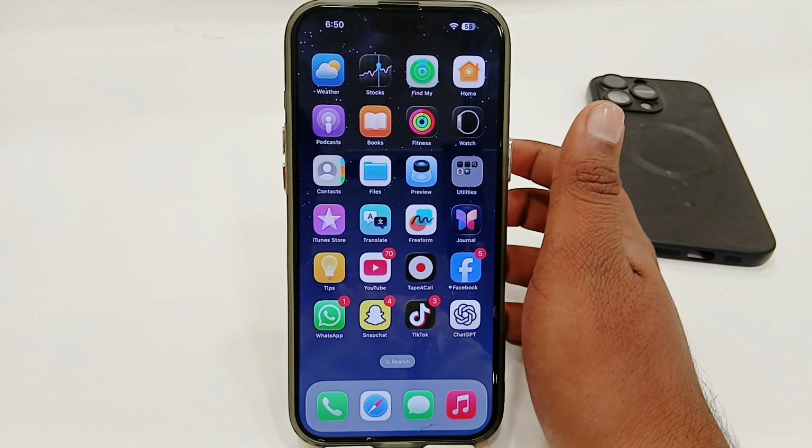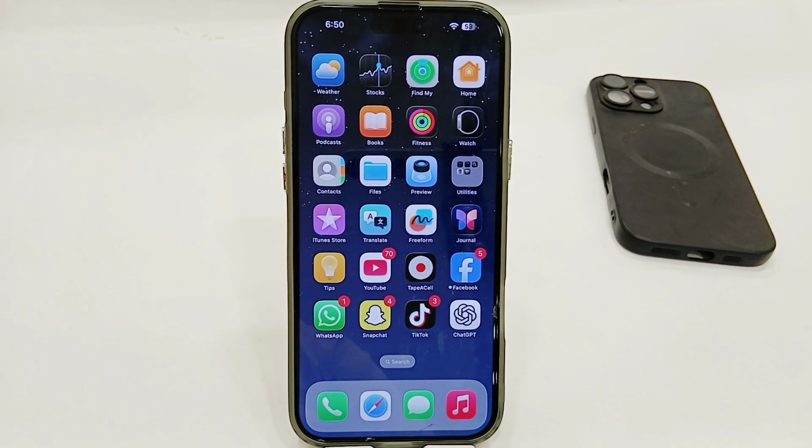Hey guys, today I'm going to tell you how to use dual WhatsApp accounts in iPhone. If you're using any iPhone and you want to use dual WhatsApp accounts, let's see how you can do that.